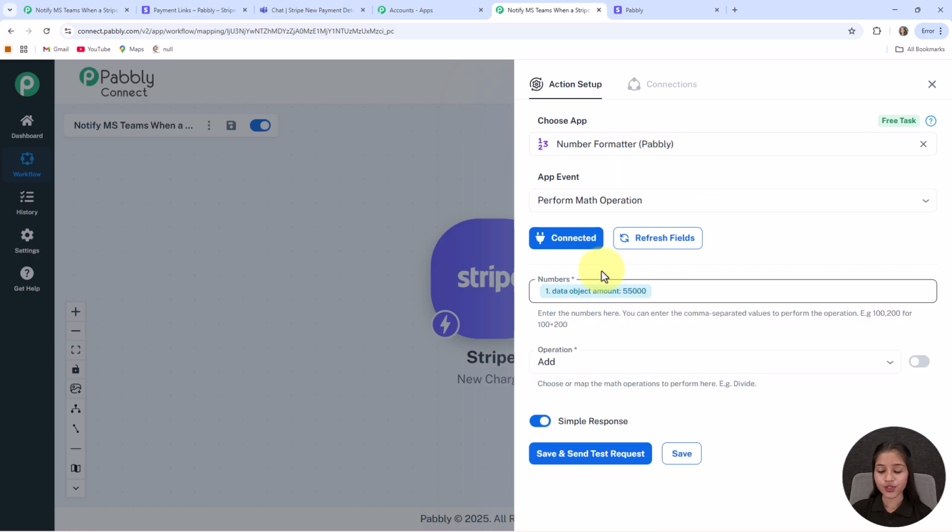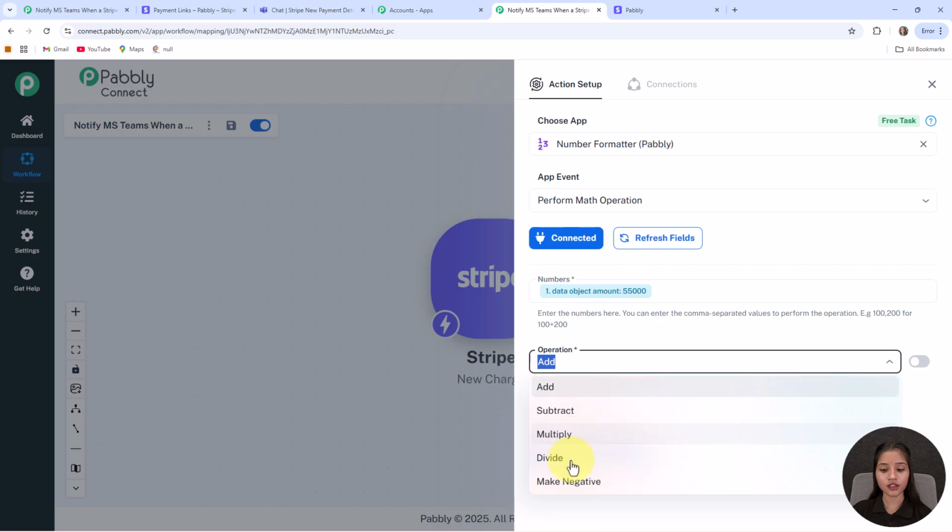Here I have used the number formatter because the payment amount captured from Stripe comes in the smallest unit, that is cents. We have done the payment of 550, but here it is showing 55,000. So to make a properly readable amount, I am going to do the operation here, that is divide.